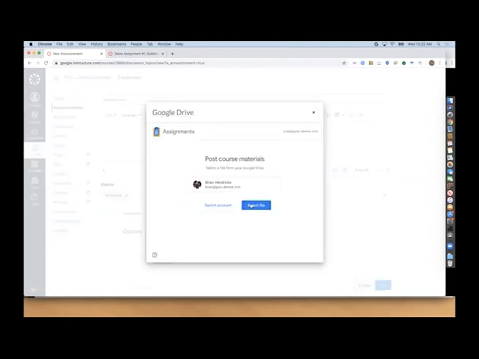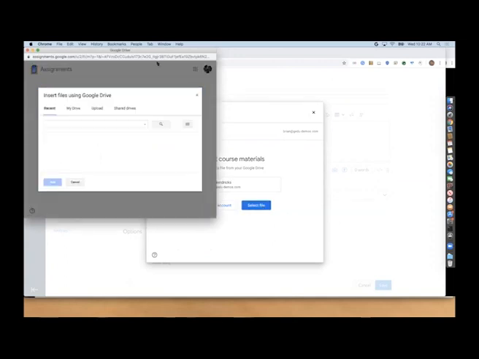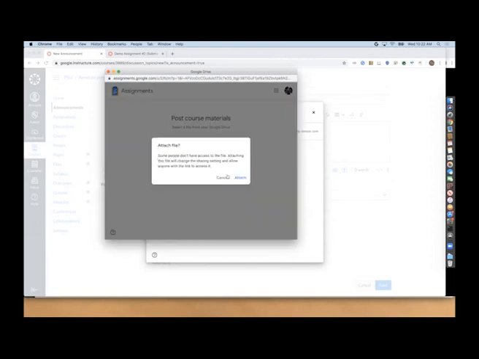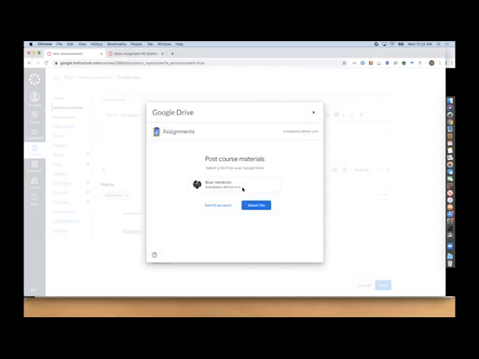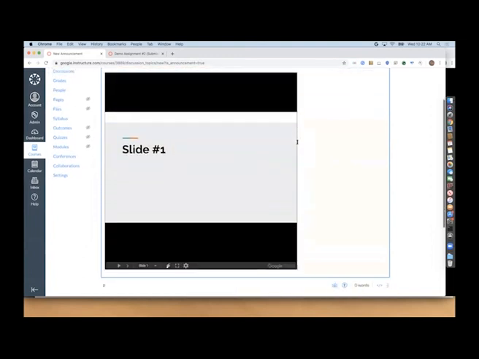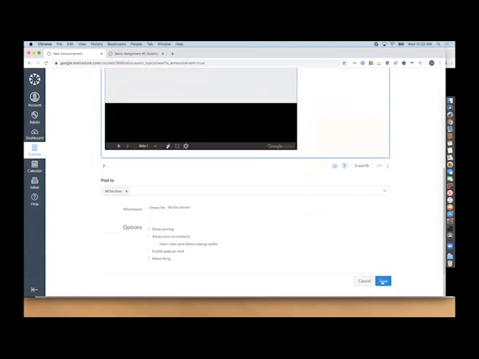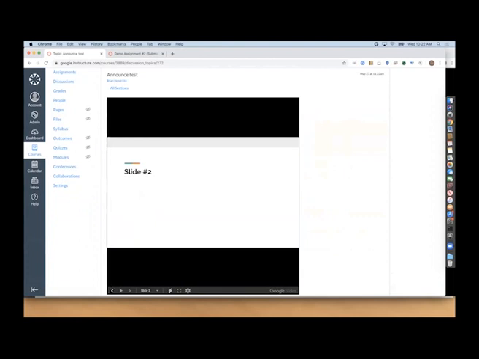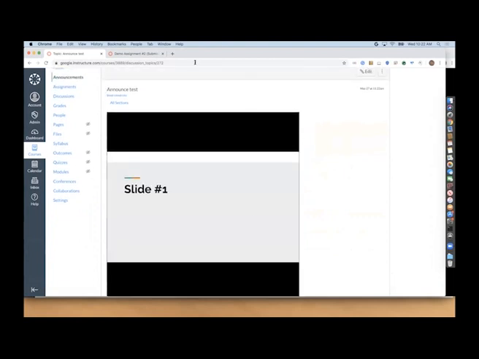And as the instructor, I can pop up my Google Drive and let's go into my demo course materials here, add, say, these Google Slides, and then it's actually going to embed that Google Drive file into the rich text editor for me and for students or others to see, and it maintains the full interactivity of the file.